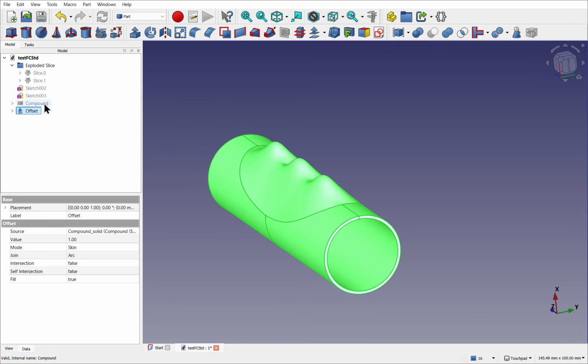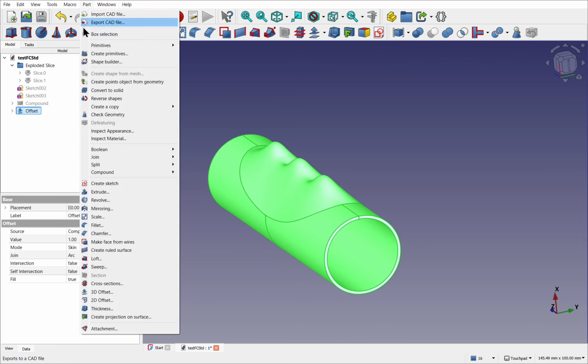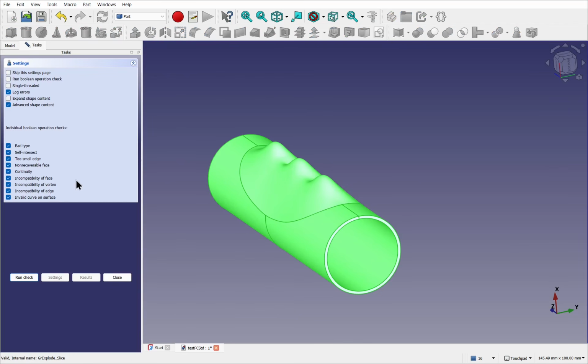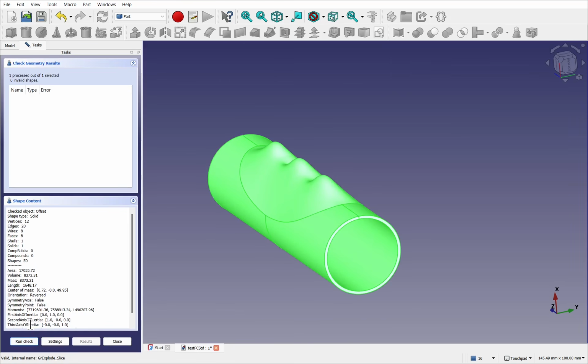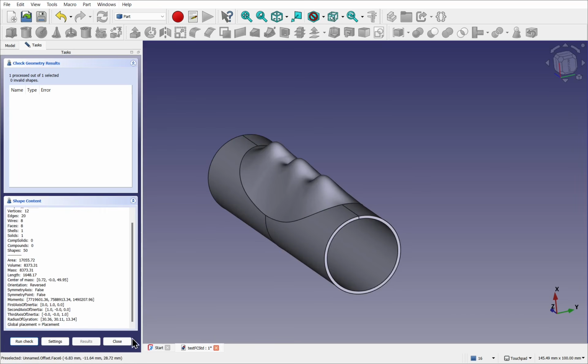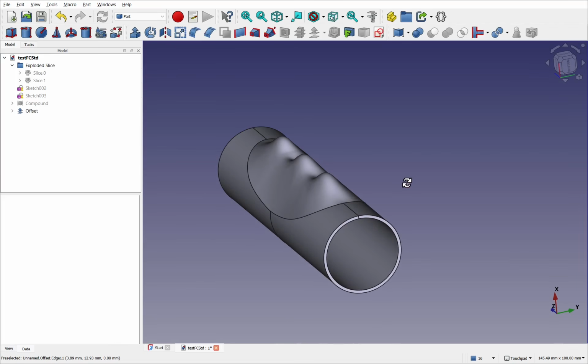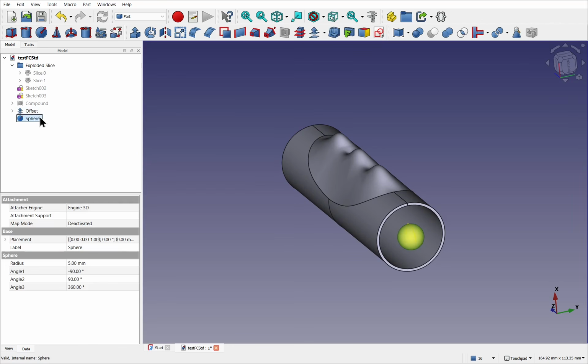Select the offset, and we use the part, check geometry, run the check, look at the shape content, shape type is a solid there. Close that, and that's checked because I'm not convinced. So that's create a sphere. Click on the sphere. Radius of the sphere, go for 25.